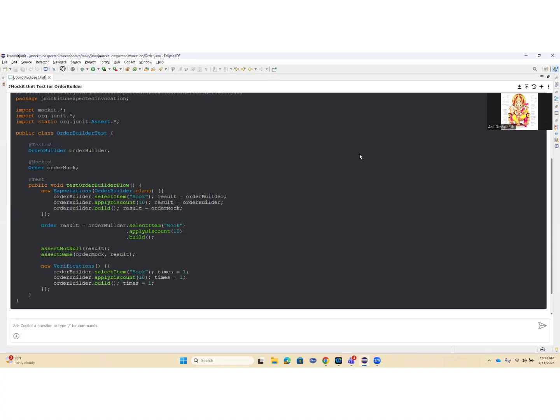Now when you're mocking this order and putting the expectations here, the expectations by default are strict. So I'm going to assume that select item is the first one which is called. It will return result as order builder. When you apply discount also, it returns an order builder. And then you call the class which is being tested, order builder.build, and it sends result equal to order mock. As soon as you execute this JUnit, ideally what should happen? You will get an order result here.